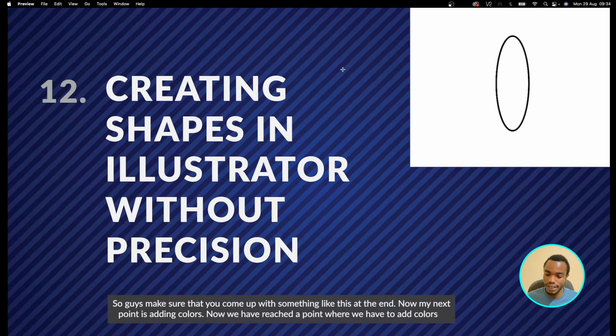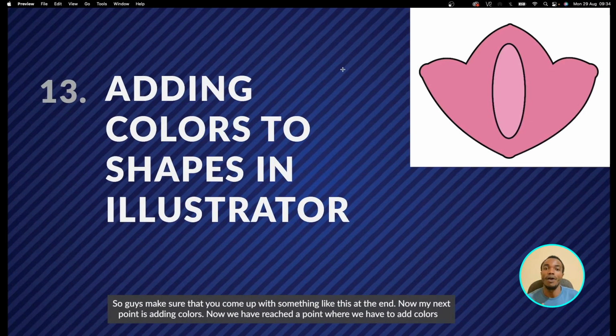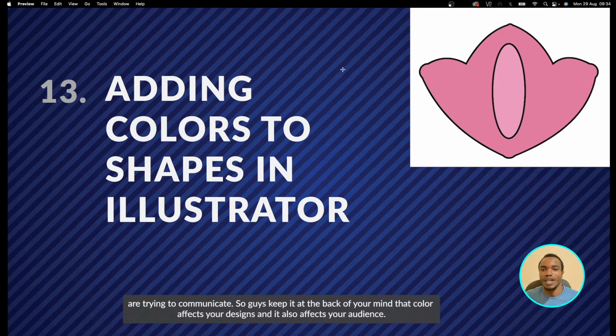Now, my next point is adding colors. Guys, we've reached a point where we have to add colors in Adobe Illustrator. And these colors don't actually matter. You can use any colors that you want, but this will also depend on what you're trying to communicate. So guys, keep it at the back of your mind that color affects your designs, and it also affects your audience. So once you're selecting your colors, make sure that you select them wisely and put some thought while selecting your colors. These colors communicate. Each color has a message it's always giving out to its audience.